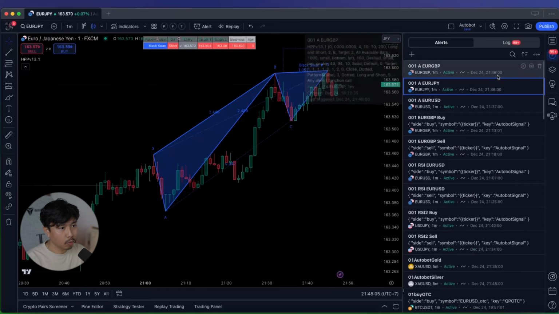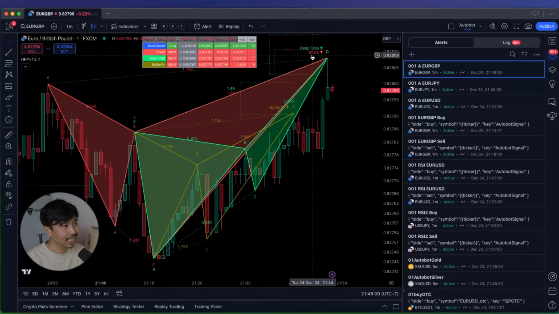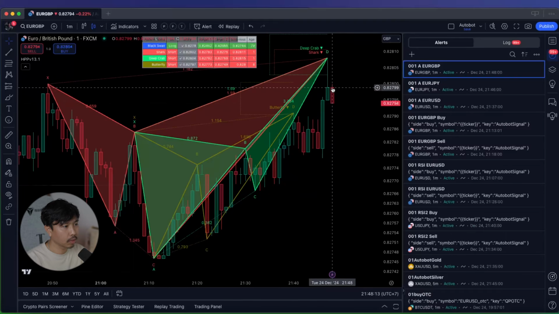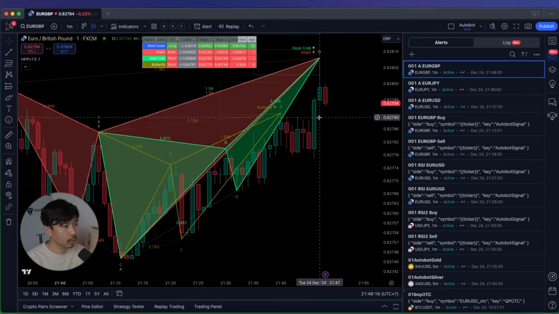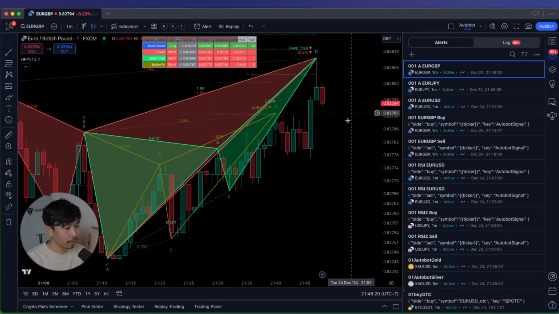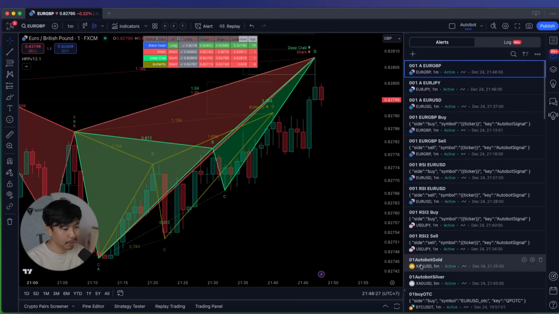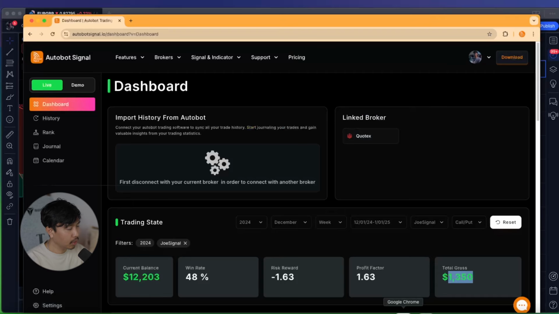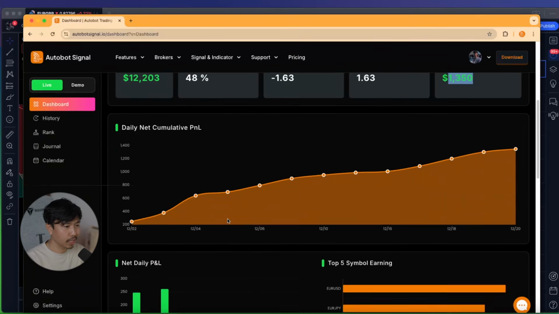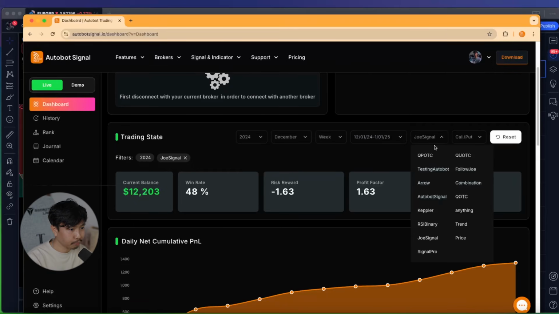And I think we got another one here on the Euro British, it's a deep crab or shark pattern. It could give a short signal as well. So it looks like we are going to win another one. I'm pretty sure. Okay, so that's our signal. That's our indicator. So you can test it out, or you can also go into the website and copy the trades from me as well. So I'm using Joe Signal, okay? The Joe Signal, this one.